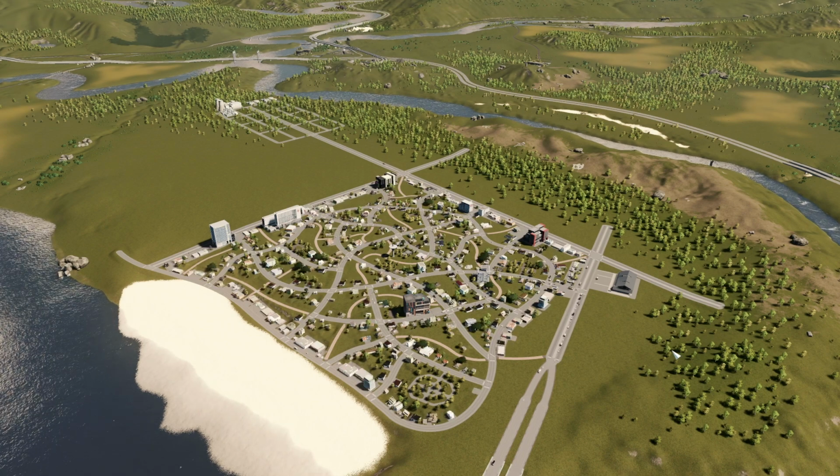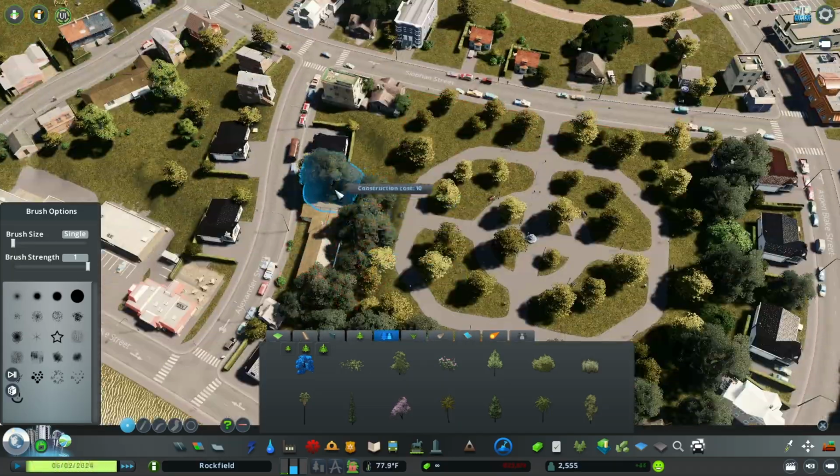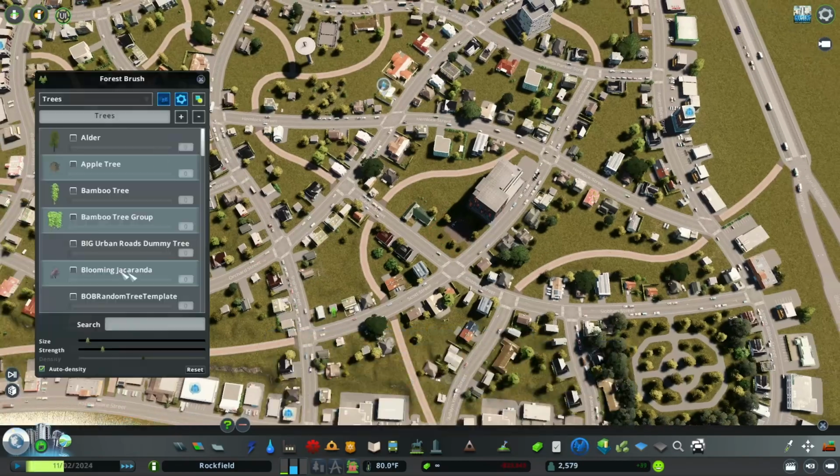Now that the area is developed, it's a good idea to decorate your area. I'm keeping it simple by filling the area with trees, but you can add whatever you want to decorate your beautifully chaotic development.